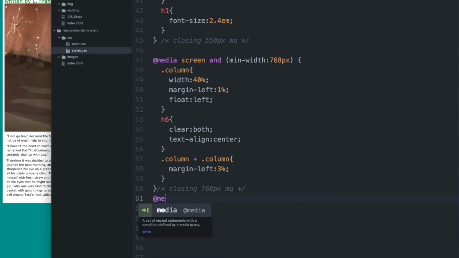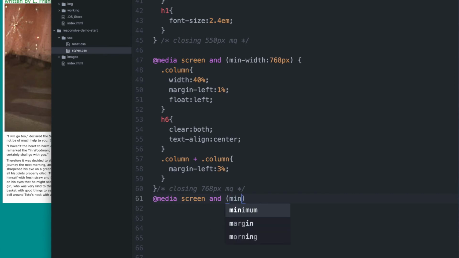Okay, so at media, and you can have as many media queries as you want. There isn't really a limit. There is a little bit of overkill if you are doing too much, or maybe it's because you're trying to solve a solution for a problem that you created, but you shouldn't have to do too many.